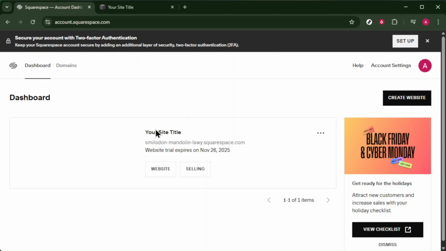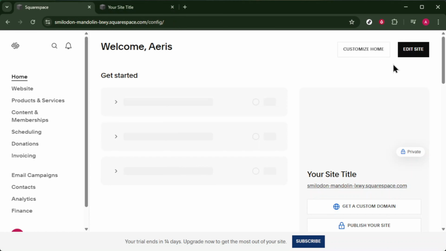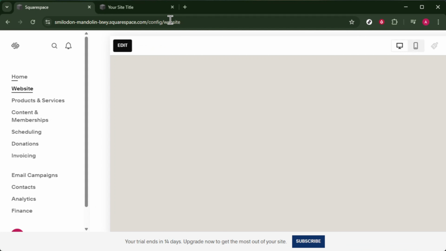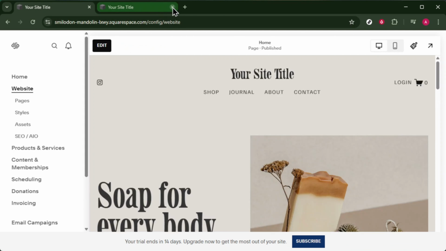The moment you click, you're taken to your account dashboard, which serves as your central hub for accessing all your Squarespace sites. It's your command center where all your website editing adventures begin. From your account dashboard, the next step is to select the specific website you wish to work on. This action will unveil a multitude of options tailored specifically for managing and editing that particular site.